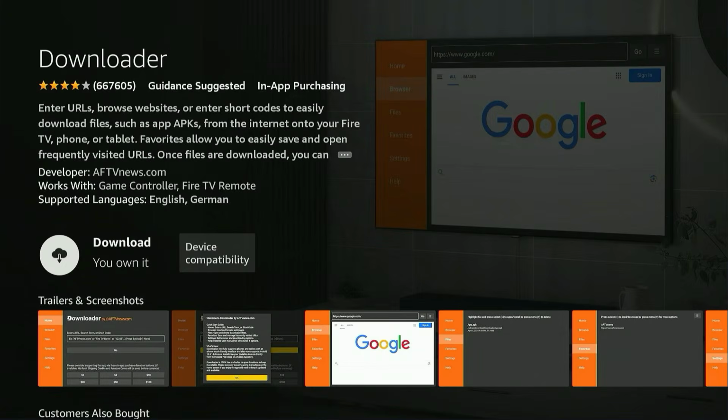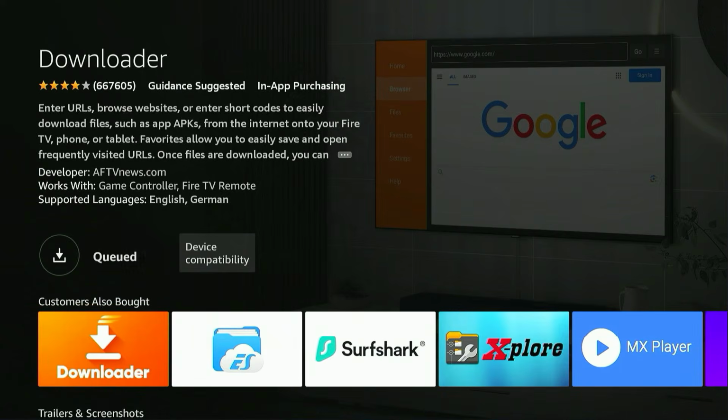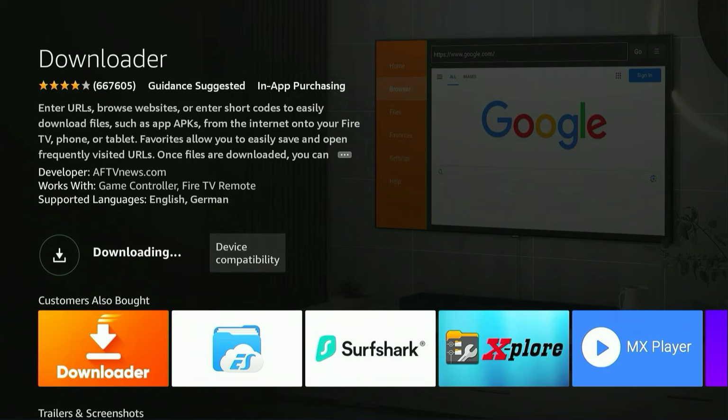Click your center button to open the download page. From here, you'll see an option to download this on your device. Press the center button. Your Fire Stick will now start downloading it immediately. This usually only takes about 30 seconds to a minute, depending on your internet speed. You'll see a progress bar showing how the download is going. Don't navigate away from this screen while it's installing. Just let it finish.